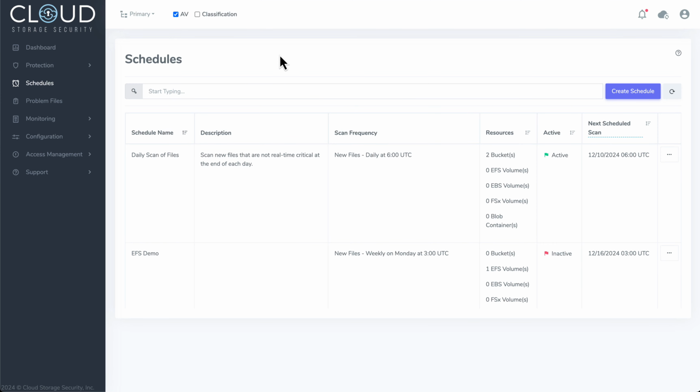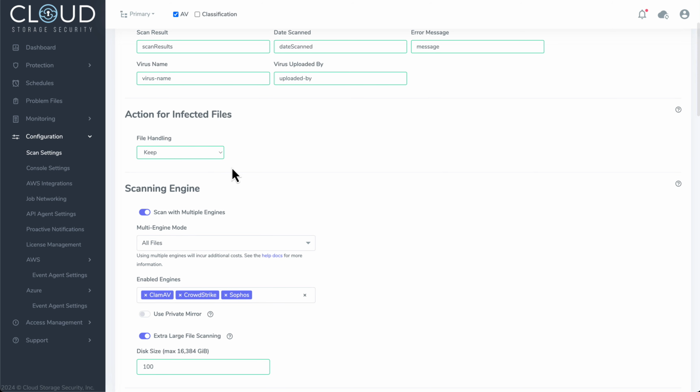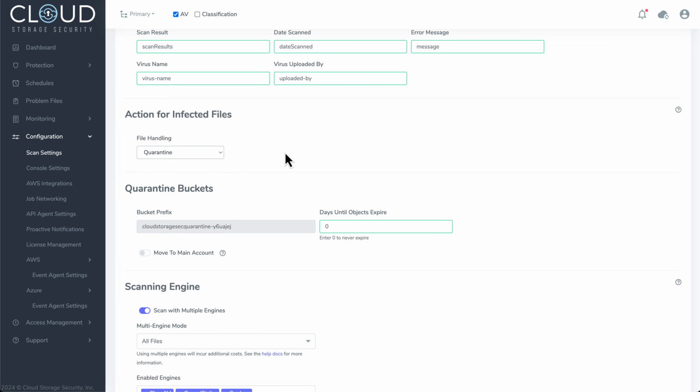Now, one thing I want to point out for today is you can also do a lot in the background to decide how you want these files to be treated. When an infected file is found, you have the decision to either keep that file in the bucket that it was uploaded in. You can also quarantine the file if you wanted to as well. And this is our default functionality, our default behavior.